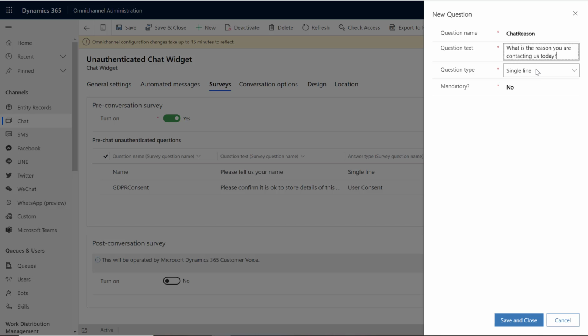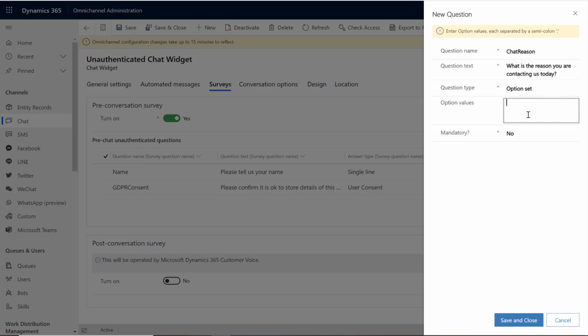And when a pre-chat question is created, a context item is also created in the background. And the context item is created with the name of the pre-chat question. This is in fact what allows the automatic association of that contact or account record in the system.